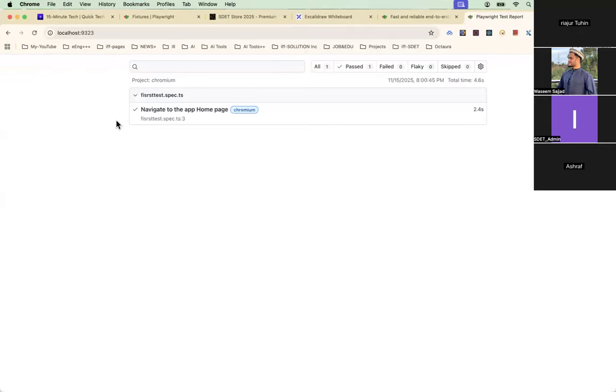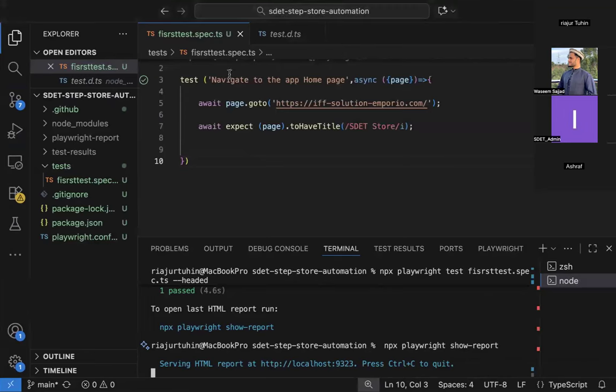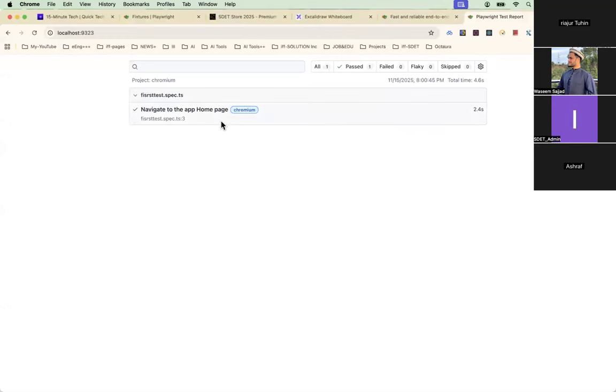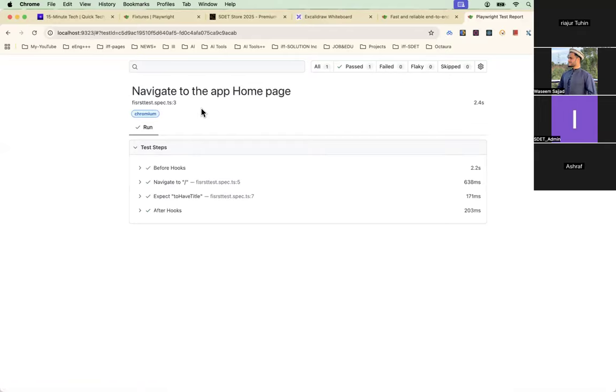This report Playwright gave me, you see, "navigate to the app homepage." That means the test description we wrote, exactly these things are here. So click on it. You will see Playwright automatically added those things. Who knows Selenium? They know we have to write those things manually, but in Playwright, you don't need to write before hook, after hook, then setup kind of things. Playwright automatically does those things for you. You see, Playwright did everything.